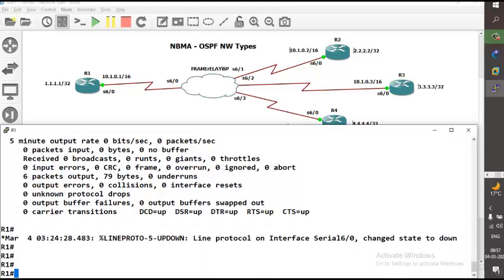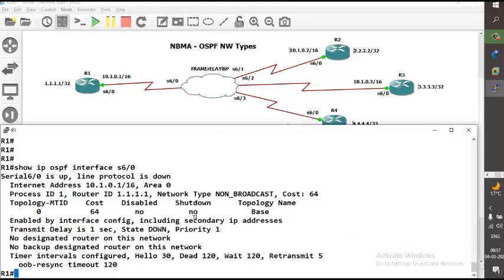Now I want to show you what OSPF calls it. OSPF calls it non-broadcast. Look at this. It's the same serial wire. When the encapsulation type was HDLC, OSPF called the network type point-to-point. But now it calls it non-broadcast. And look at this timer. Earlier it was 10 and 40.